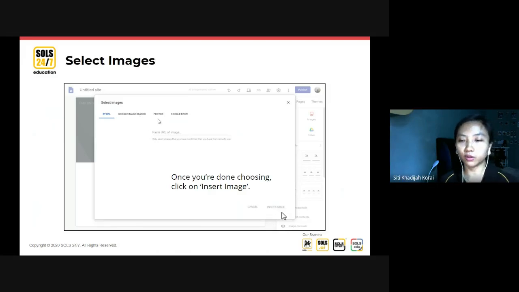Or if that photo is already inside your Google Photos, just choose Photos, and then also if that photo is in your Drive, just choose Google Drive and you can select from your Drive.